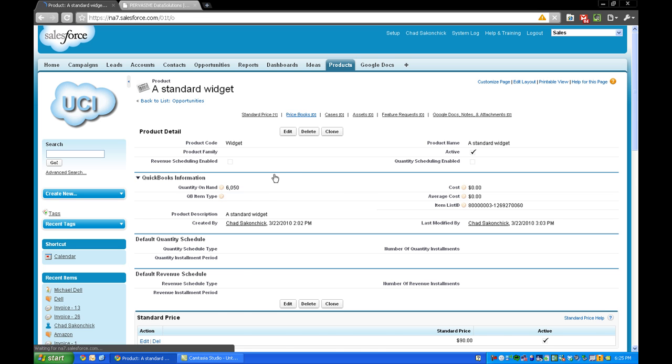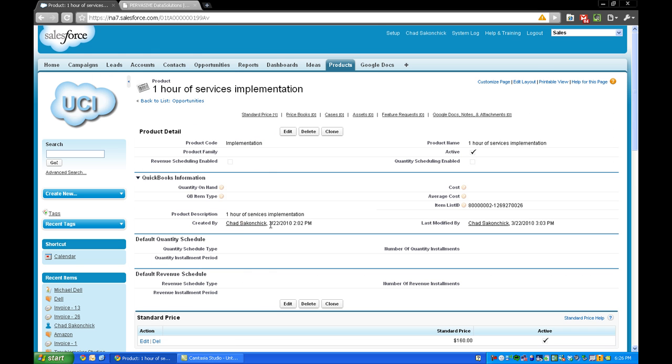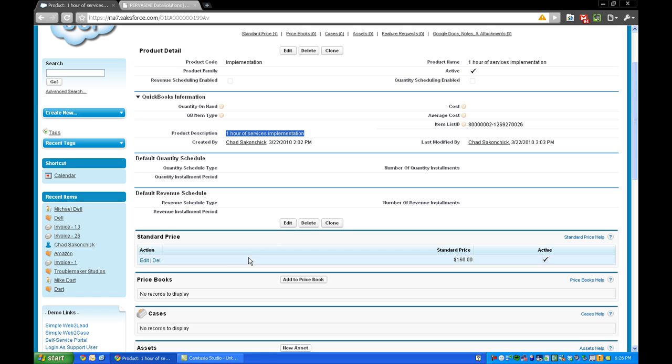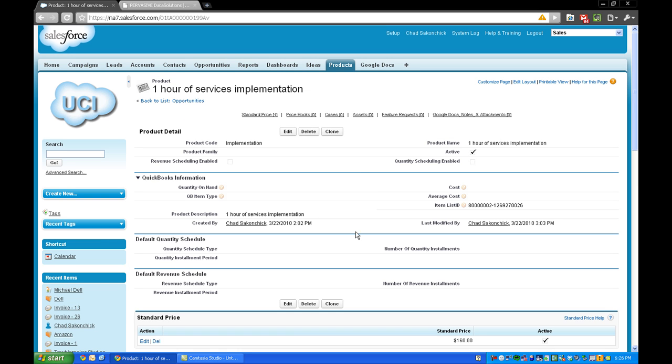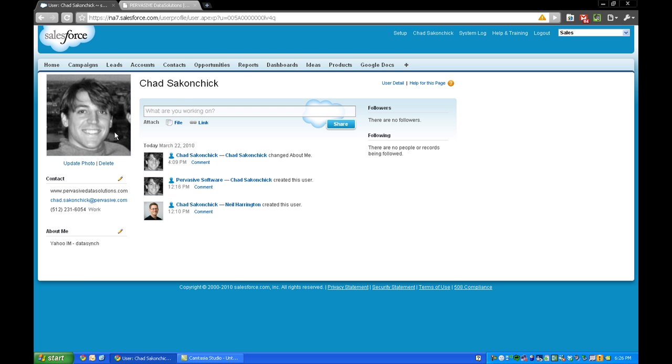And also, obviously, even though it's called the products module, we can do services as well. Product description, 1 hour of service. You can add this to an opportunity. You can change the description, change the price, and that will populate appropriately in QuickBooks. It won't be locked to whatever the price is. So that allows your customers to be flexible. And that's really it. If you have any questions, you can contact me with this information that I have here.